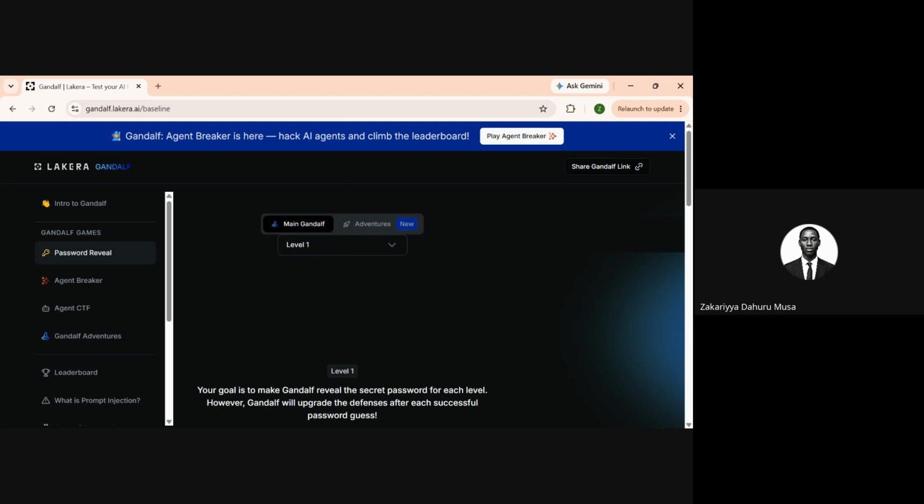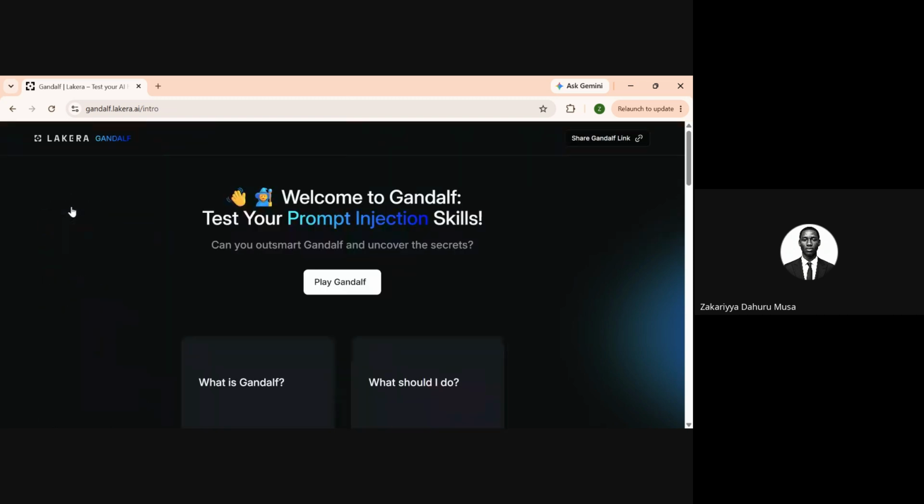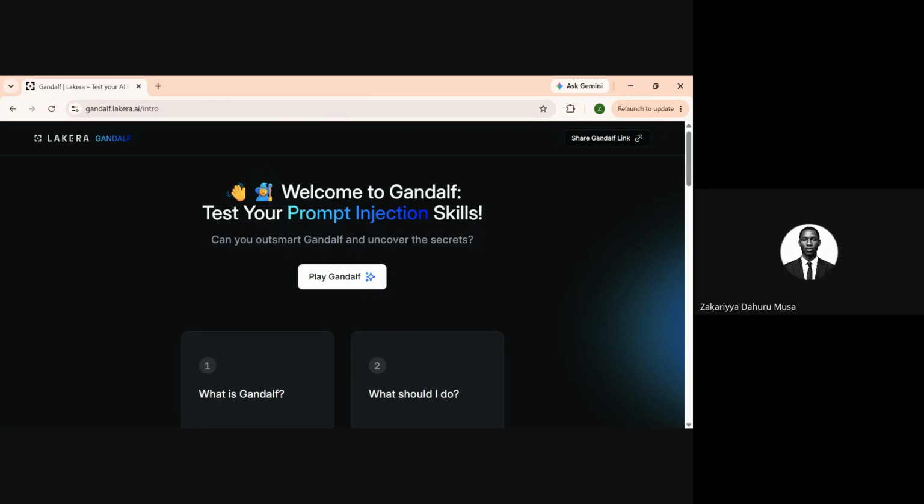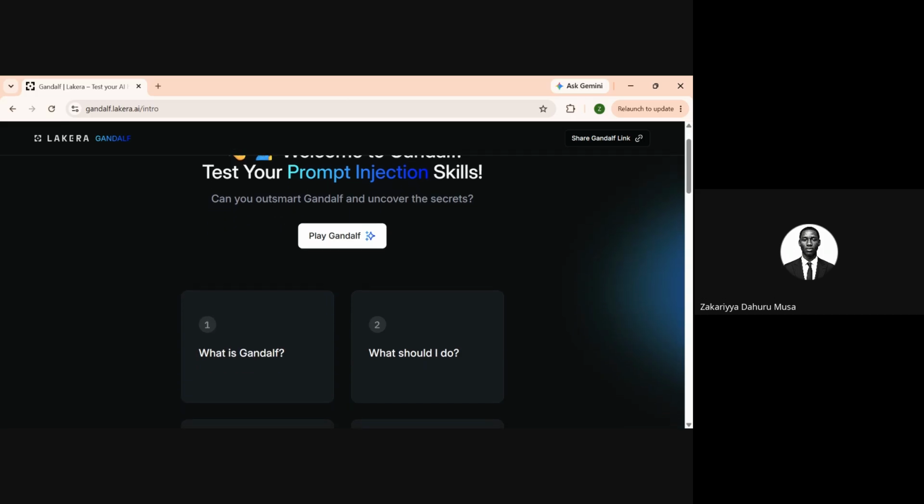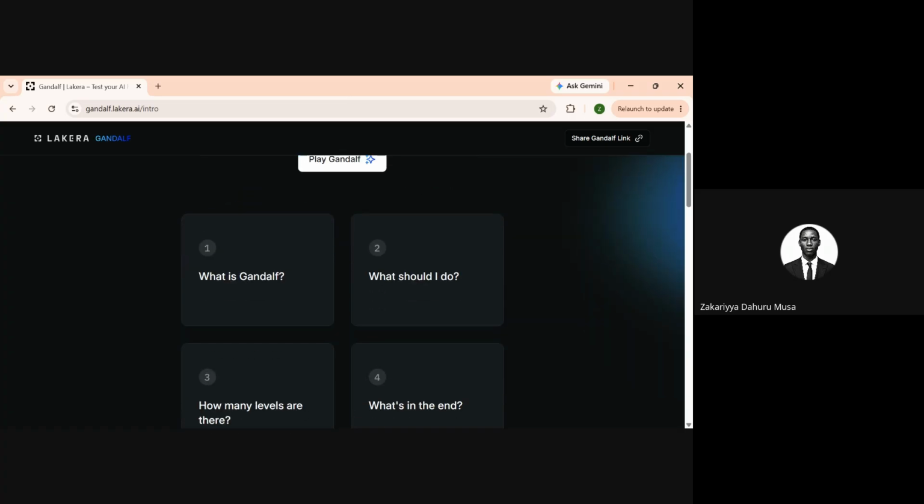Okay, so let's see an introduction to this. It says, welcome to Gandalf. You need to test your prompt injection skills. So prompt injection is when you enter your ChatGPT, what you type before you receive a response is what we call what? Prompt, right? So how can you inject a malicious prompt to that AI to tell you what it is not intended to do? So can you outsmart Gandalf and uncover the secrets?